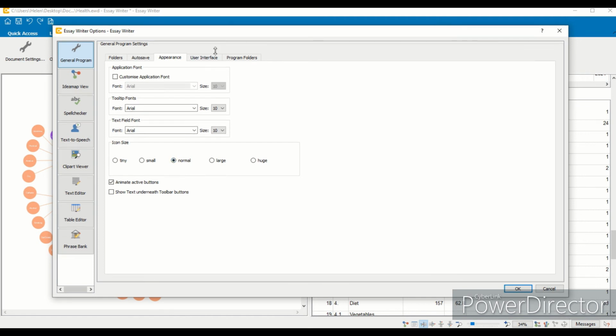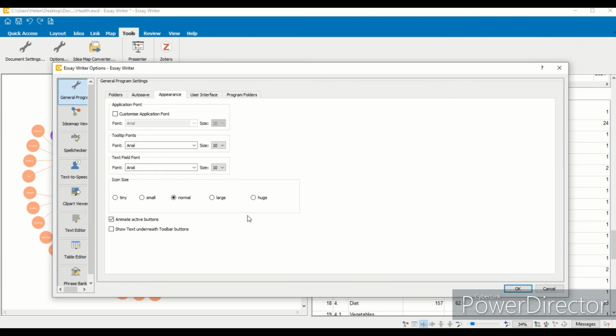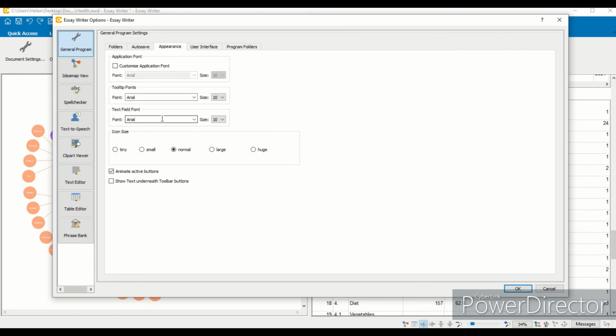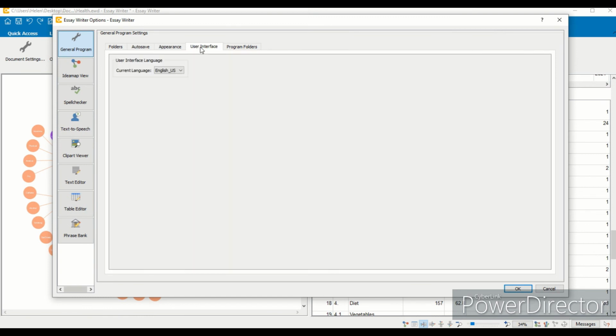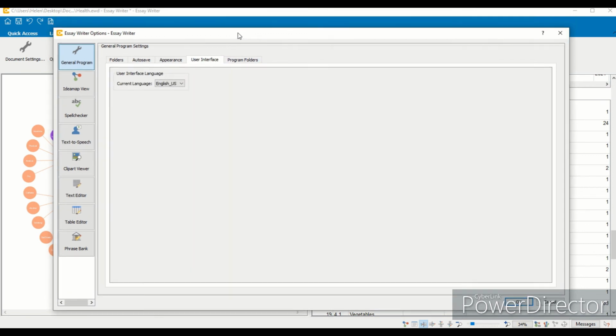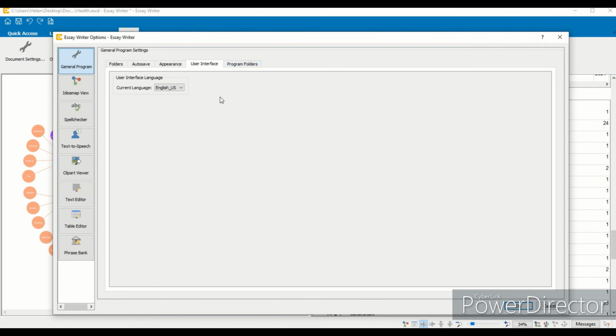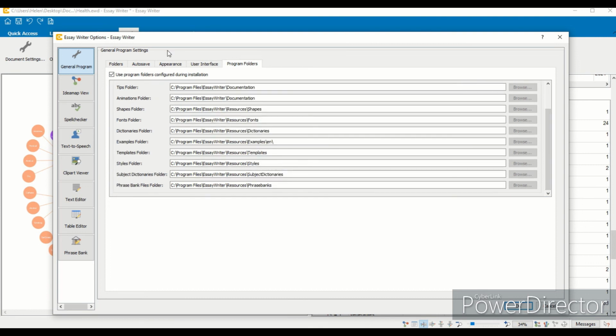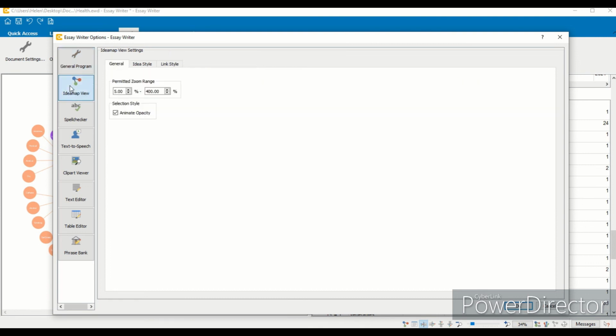Icon size, if your icons up here are slightly too small, you can make them larger. If they're too big for you, you can make them smaller. It's just personalising every element of Essay Writer to your individual needs. Making sure that's on English. And then this is your program file, so this is just where you would find everything to do with Essay Writer. Idea map view as well.